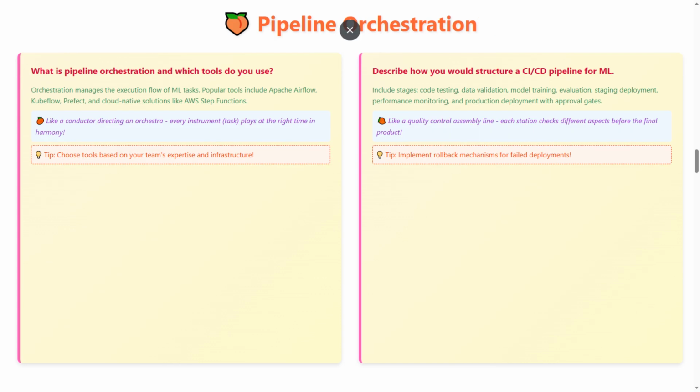Third question. What is pipeline orchestration and which tools do you use? Answer. Orchestration manages the execution flow of ML tasks. Popular tools include Apache Airflow, Kubeflow, Prefect, and cloud-native solutions like AWS Step Functions. Visualize this. Like a conductor directing an orchestra, every instrument or task plays at the right time in harmony. Smart advice. Choose tools based on your team's expertise and infrastructure.